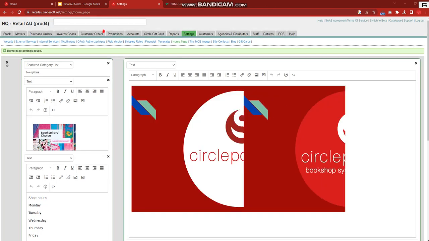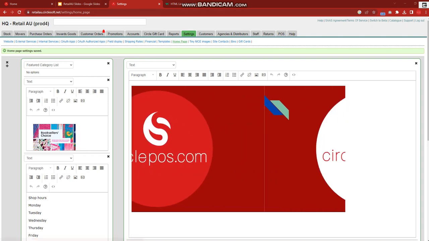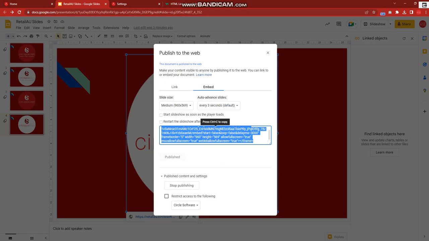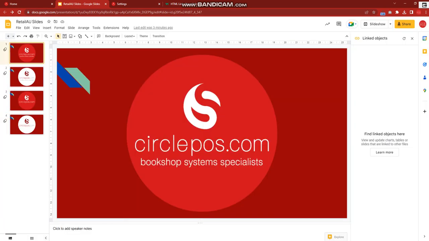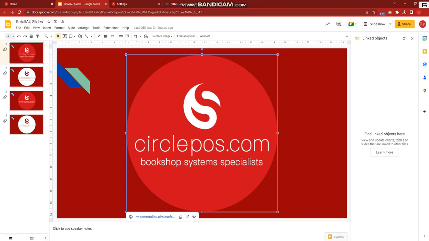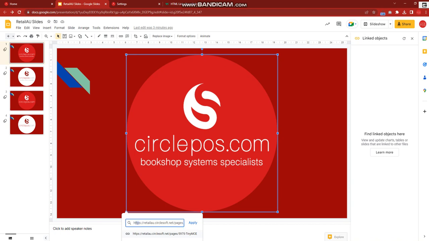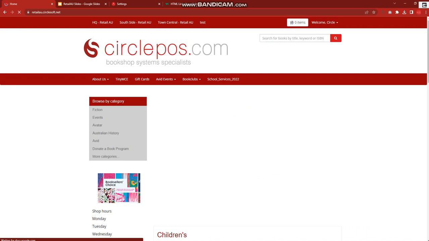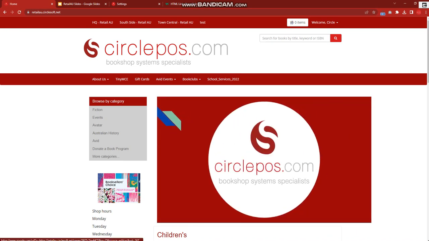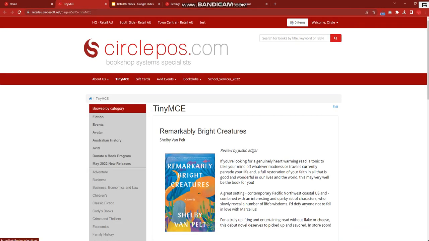Let's check again the source. Embedding a link is a bit tricky, so you can't do it from here. What you need to do is go to your slide. From here, you need to select the image. So if you have an image, click on insert, then link, and then paste the link at the bottom and apply. Now, here's the result of the link that I have created. The image is now a link. When you click on it, it redirects to the page that you have nominated.